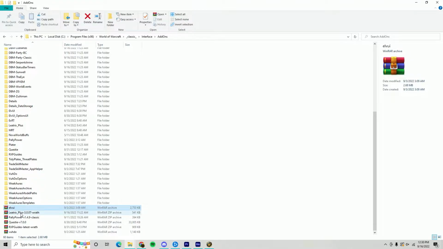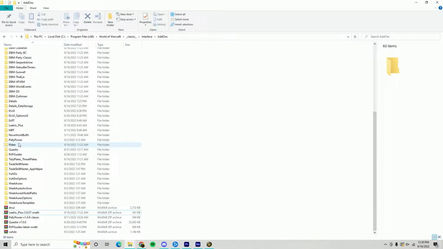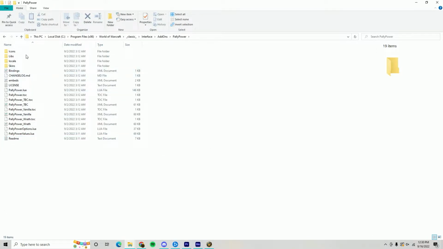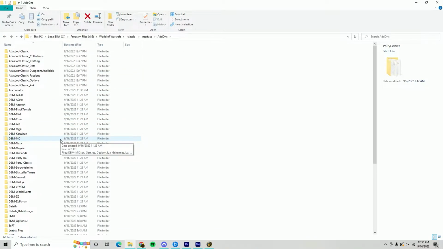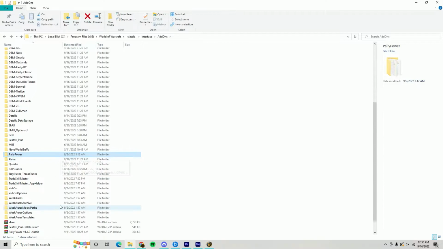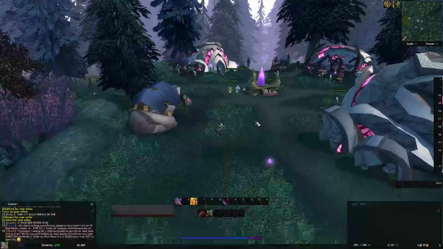So here we have some zipped ones. Make sure you extract it into here, and then just make sure that when you click it, that it leads to the actual files and not just another folder nested in there. And that's pretty much all you have to do. Most times you just have to hit extract, and yep. And then all you do is reload your UI in WoW, and you'll be good to go.